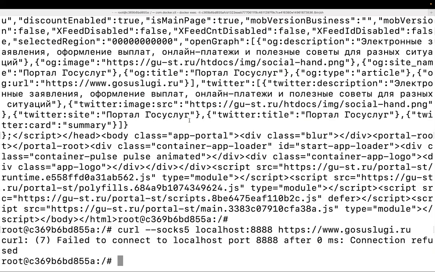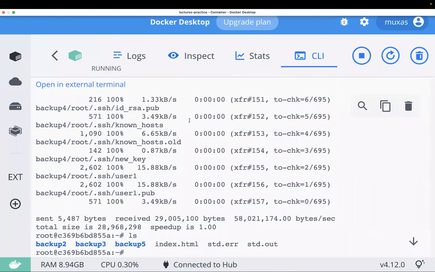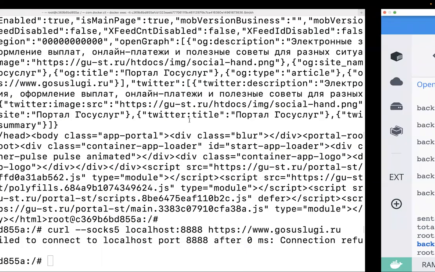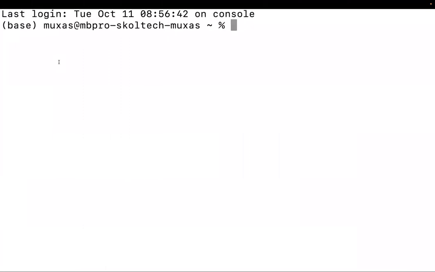So I cannot show it locally. Unfortunately, I tried it within Docker, and Docker doesn't have this problem. Once you connect to a local user with the help of SSH and disconnect, your long running program will not be killed. So for this, I need to use my connection to some real server. And I believe this is visible more or less.